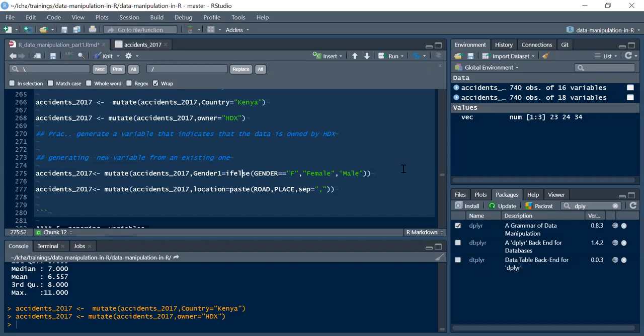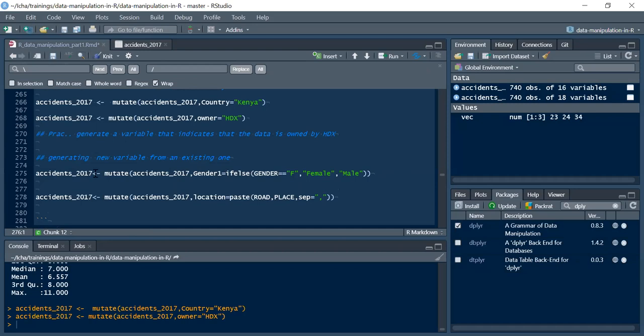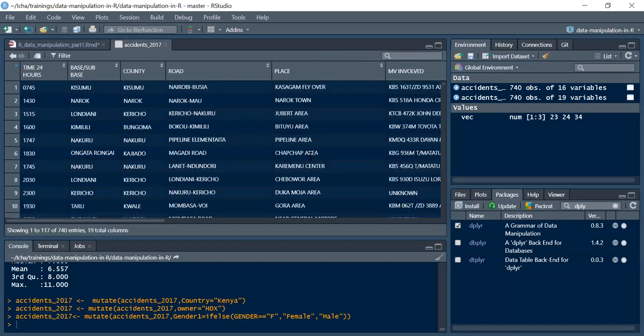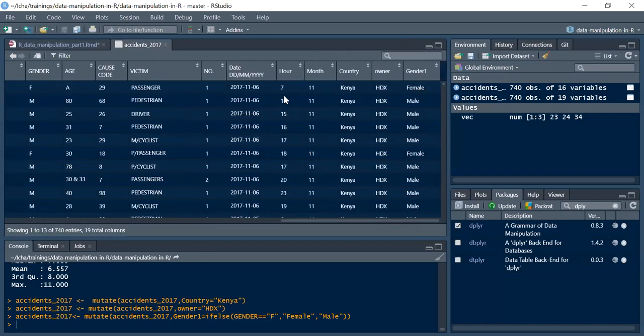So in this case, what I'm going to do is in my data set, which is accident 2017, I'm going to create a new variable called gender one, whereby if gender is equals to F, then it will be named female. Otherwise, it will be named male. Hope we are okay until that point. And if I do that, I should be able to get an additional column whereby wherever there's an F, it's female, wherever there's an M, it's male.